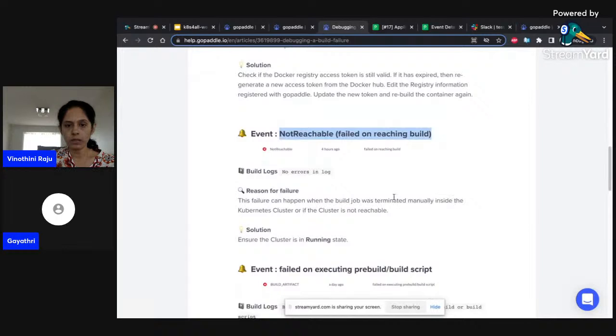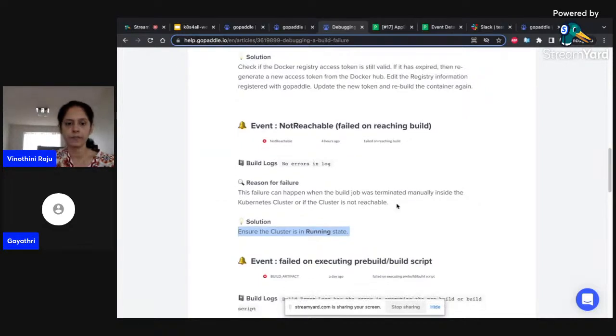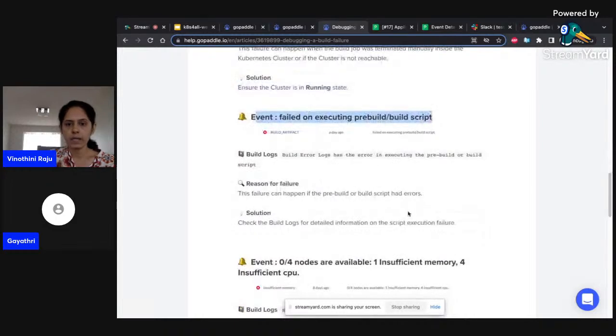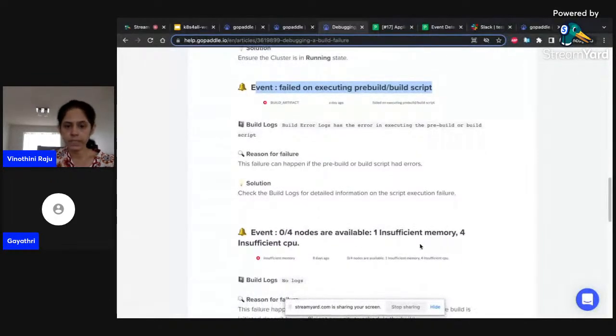So it is failed. It says no errors in log, and this can happen when the cluster is not reachable, right? So if you're trying to build a container and if the cluster is not in running state, then it can happen. And in that case, you probably may want to provision a new cluster and then use that cluster for building the containers. So this is the error that we just now saw, and in this case, it will clearly say what is the script that is failing, and you can go change the script and rebuild the application.